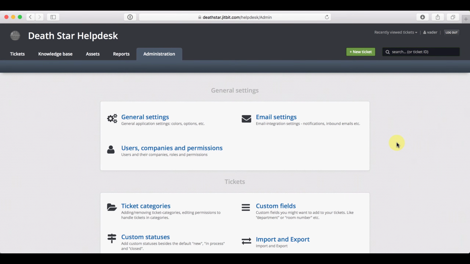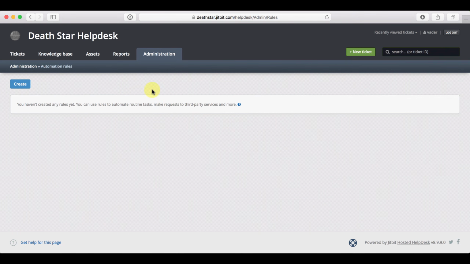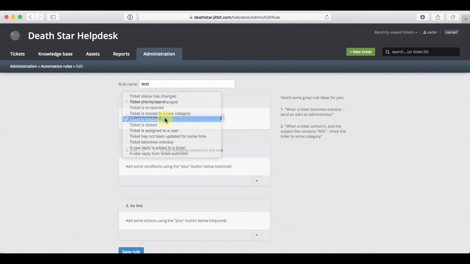The last feature I want to show you is automation rules. It's our if this, then that engine. It's very powerful. Let me show you an example. Let's click Create and give this rule a name like Test. First, we need to choose when this rule triggers. It will trigger when a ticket is created.